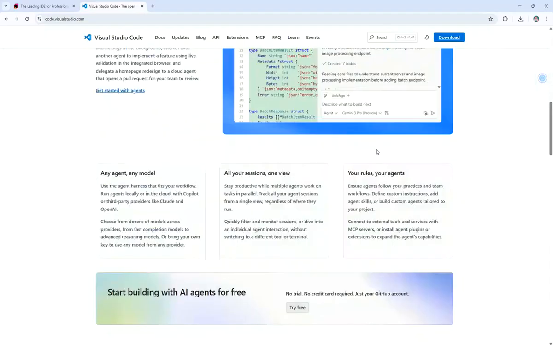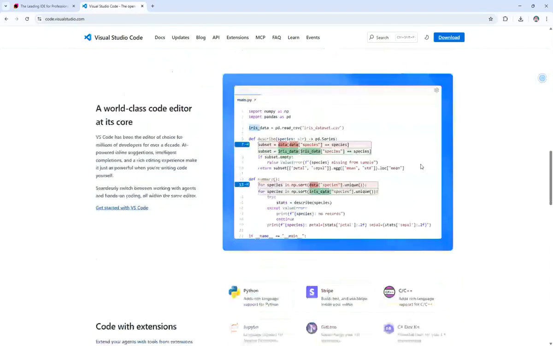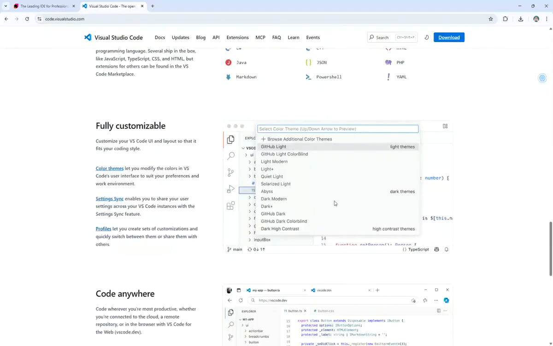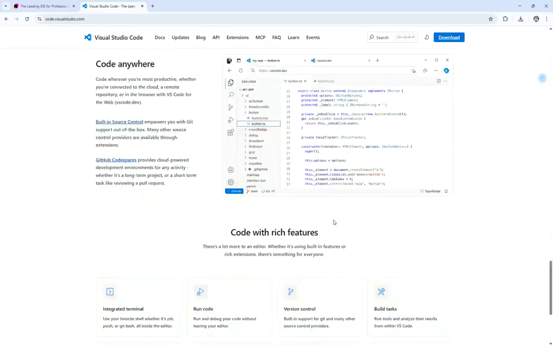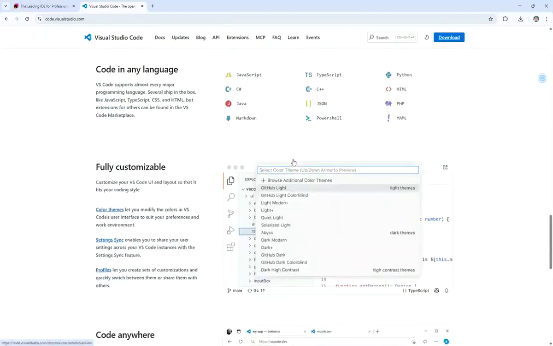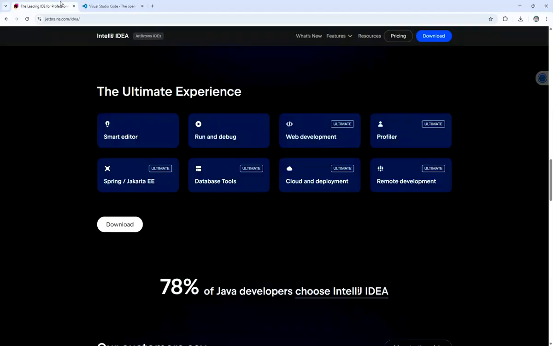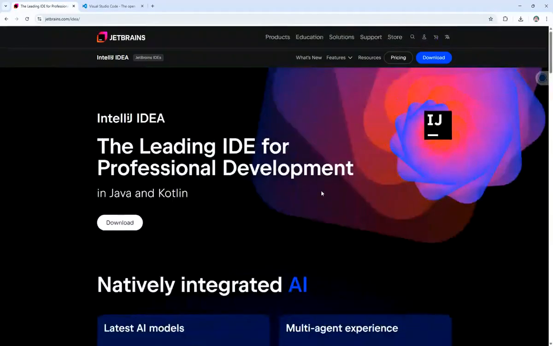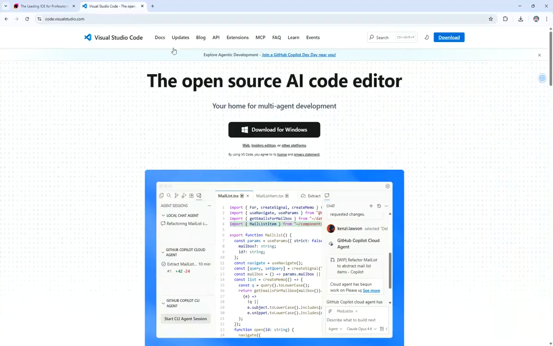Now, let's switch over to Visual Studio Code. Open VS Code, and you'll see a clean and lightweight interface. VS Code is highly customizable with a wide range of extensions available in its marketplace, which makes it ideal for developers who work with multiple languages and frameworks. It offers excellent support for JavaScript, Python, and many other languages. And its built-in Git support is fantastic for version control.